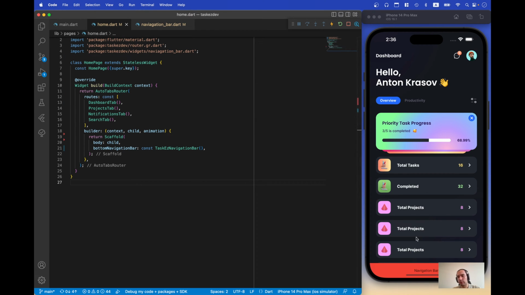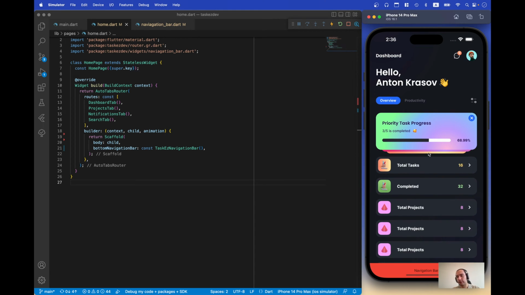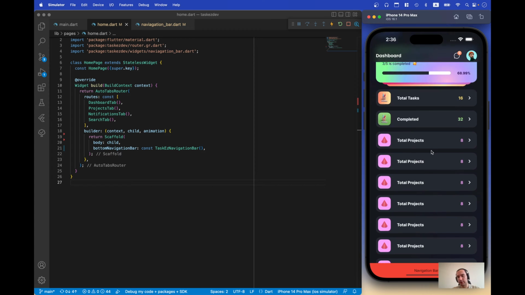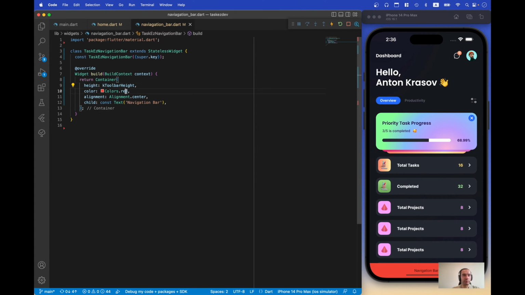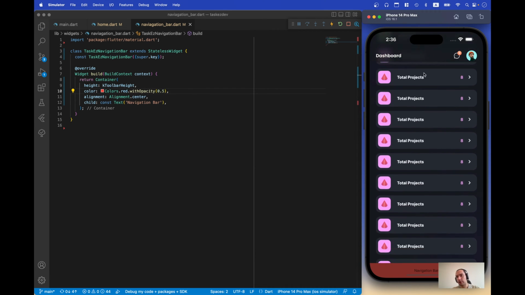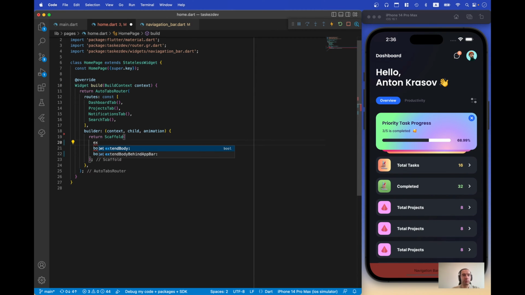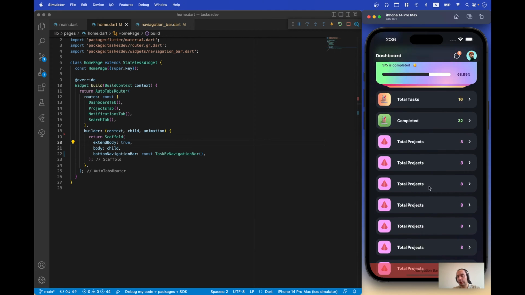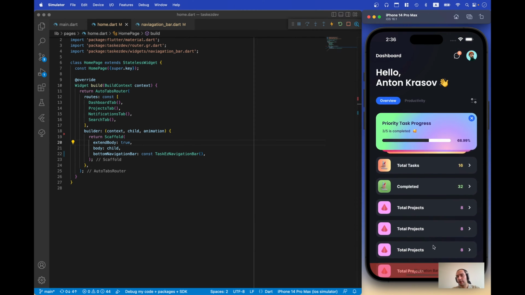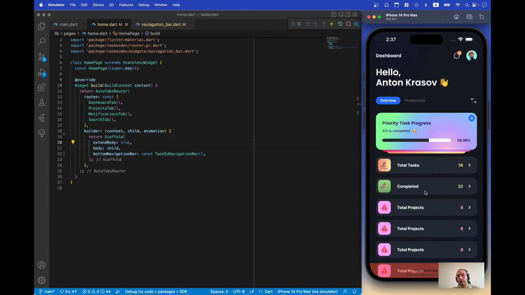Next step, what I want to do is to make sure that we can have the content of our page scrolled right underneath this navigation bar. Let's try to make our background transparent. And if we do this, we cannot really see the content behind it. To fix this, we need to say that we want to extend our body to true. And now we can see the body displays underneath our navigation bar.